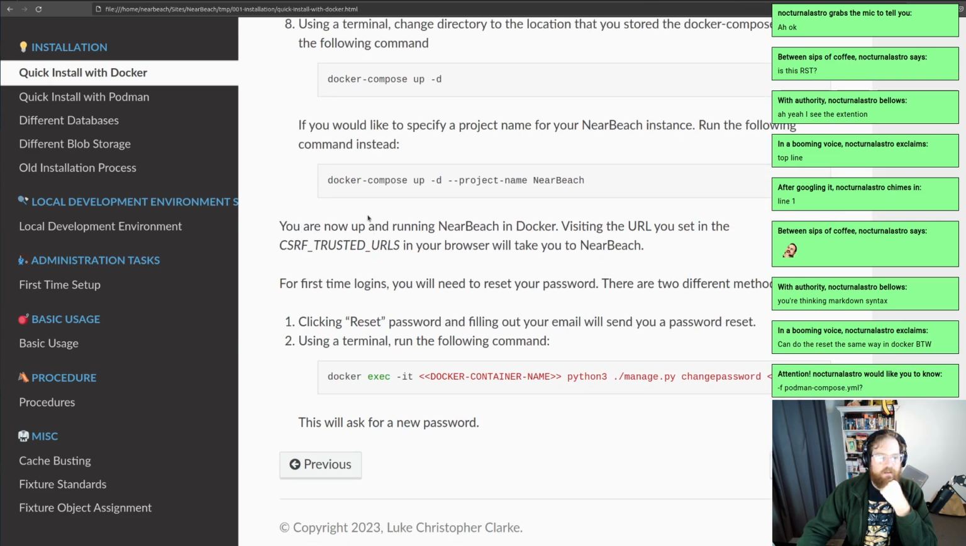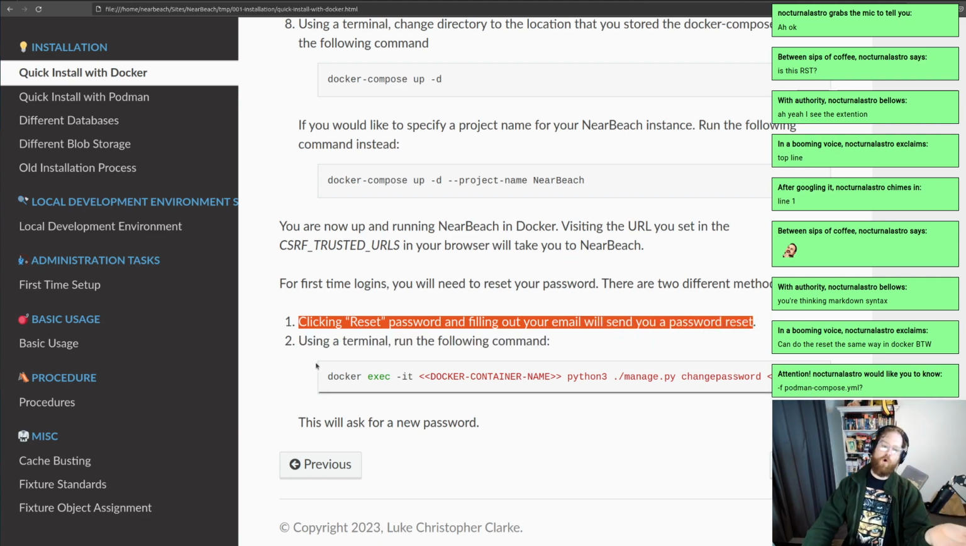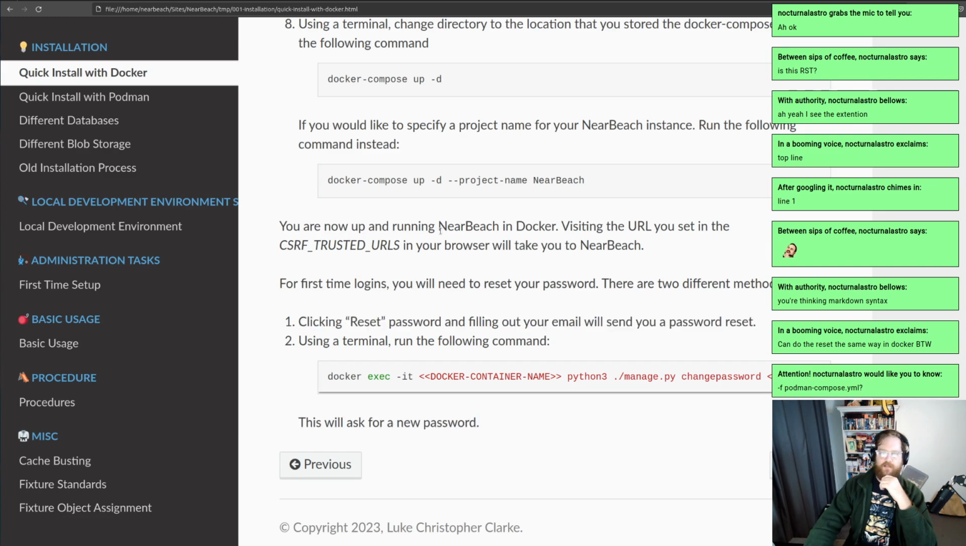You're now running NearBeach in Docker. Visit the URL, set up the. Yep, for first time logins, you need to reset your password. Click the reset password and fill out the email. It'll send you a password reset, or using your terminal, run the following command. Yeah, perfect. Okay, this will ask for a new password. Sweet.